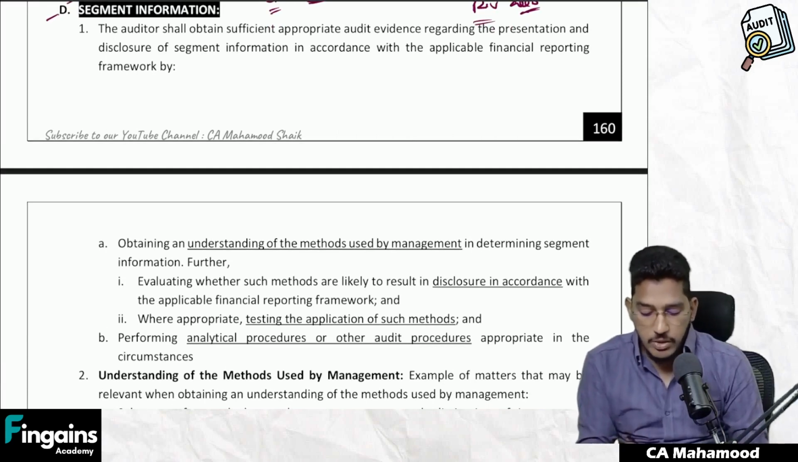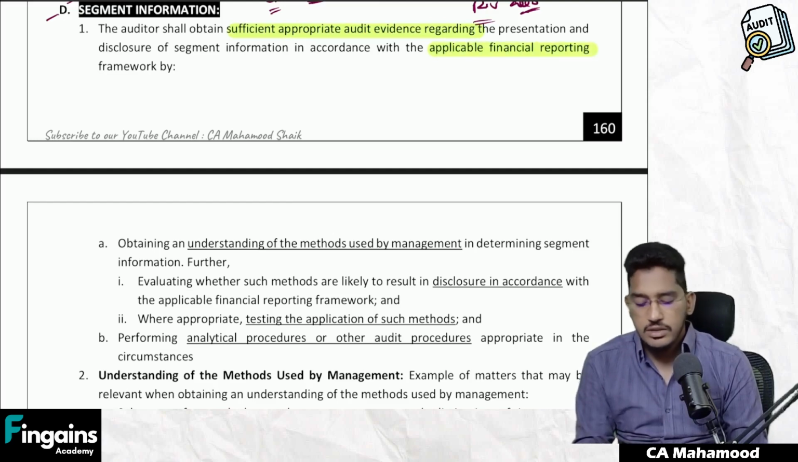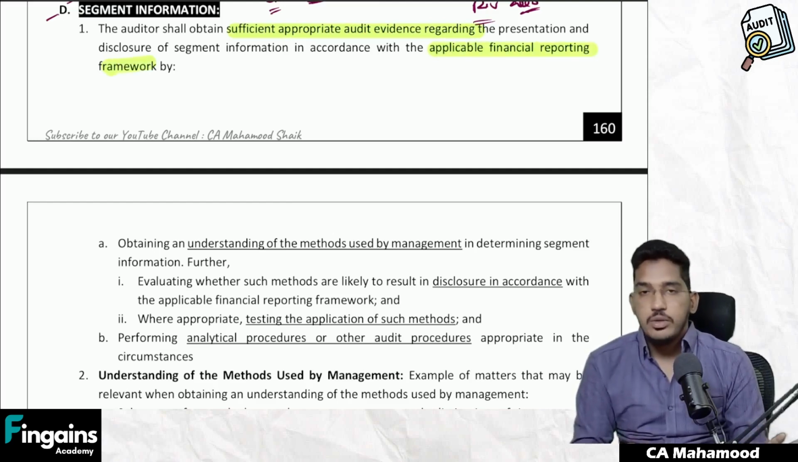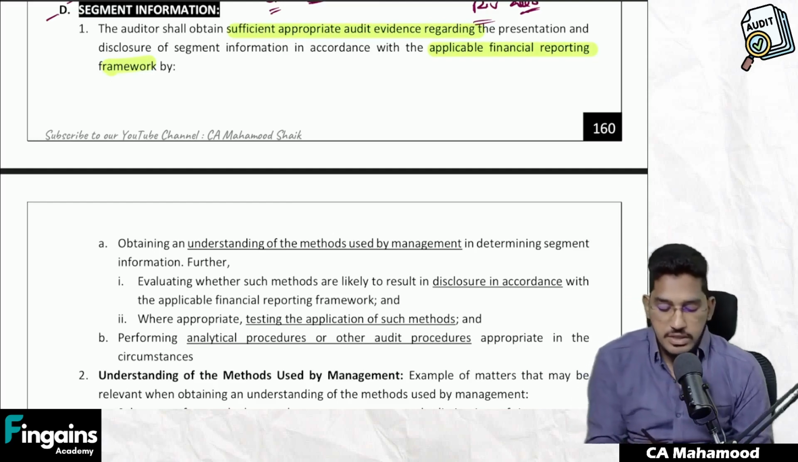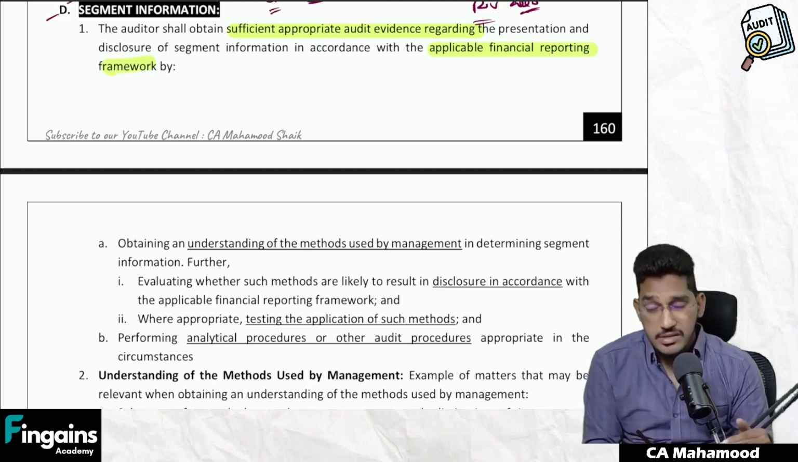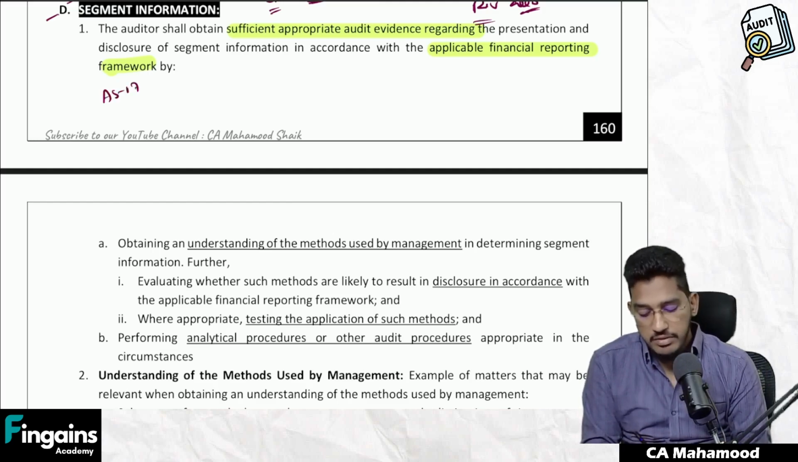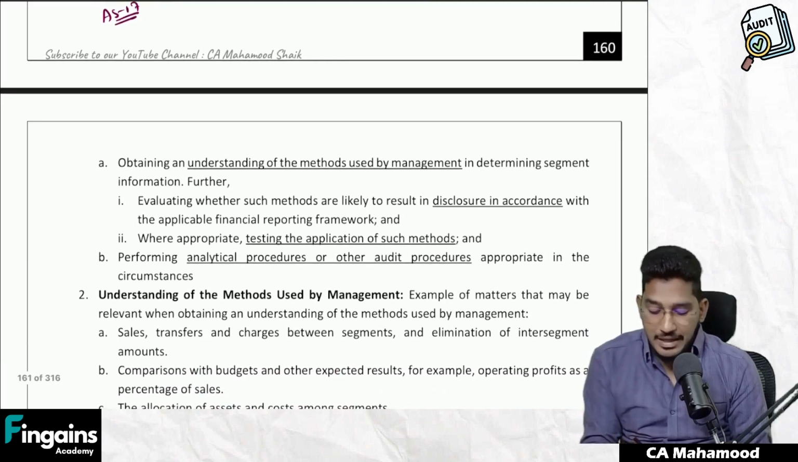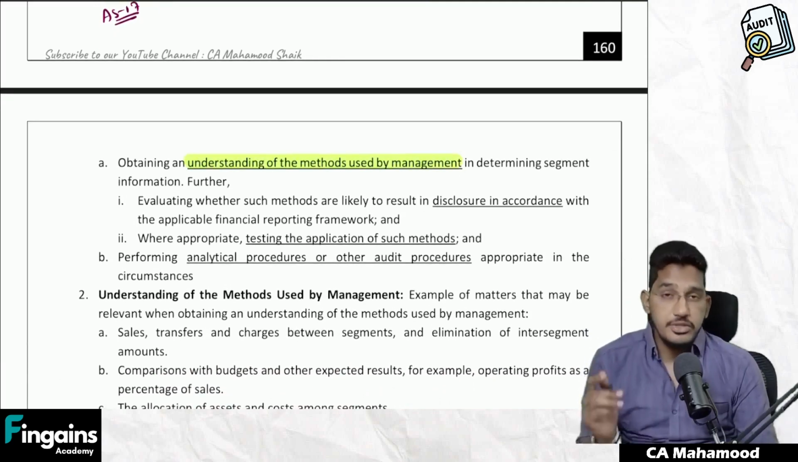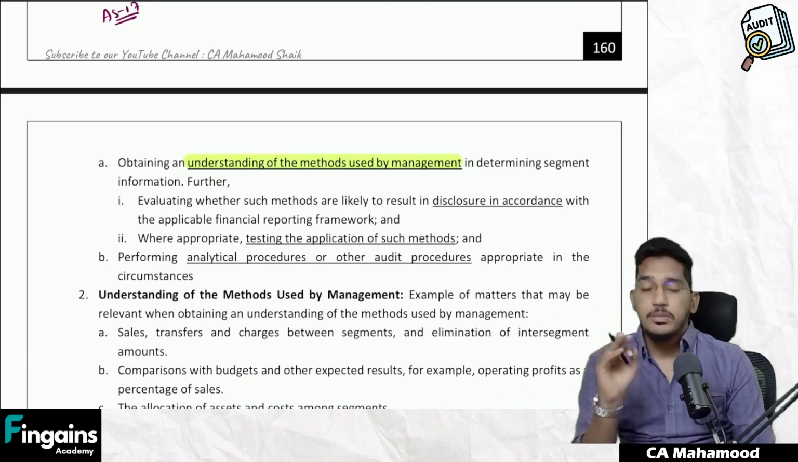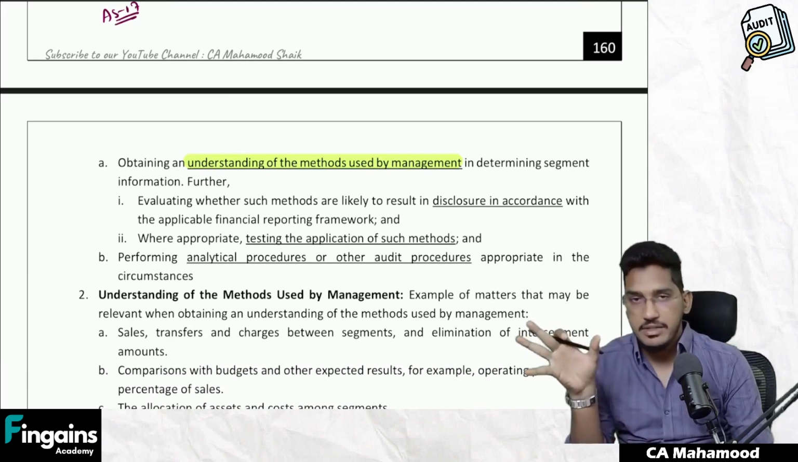The auditor shall obtain sufficient and appropriate audit evidence regarding the presentation and disclosure of segment information in accordance with applicable financial reporting framework. Whatever segment information is presented in the financial statements, is it as per applicable financial reporting framework? What is the applicable financial reporting framework here? AS 17. How can you do it? By obtaining an understanding of methods used by the management in determining segment information. First, you should understand what methods are followed by the management to identify the segments.